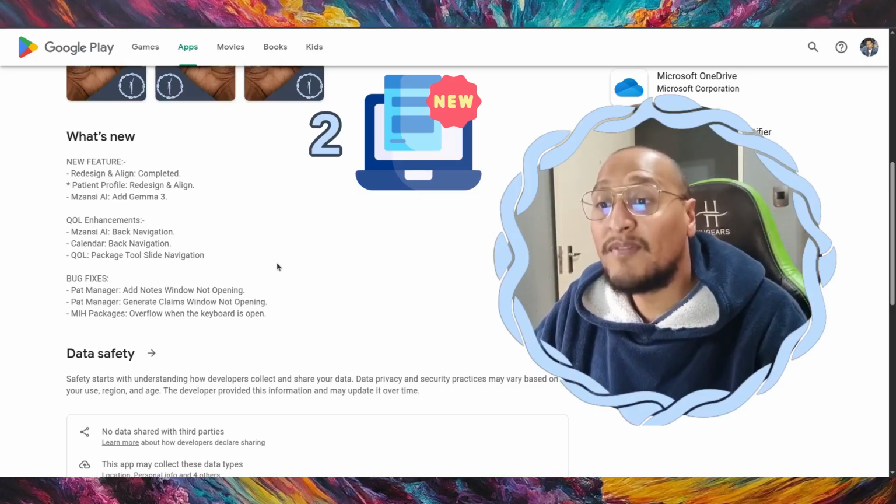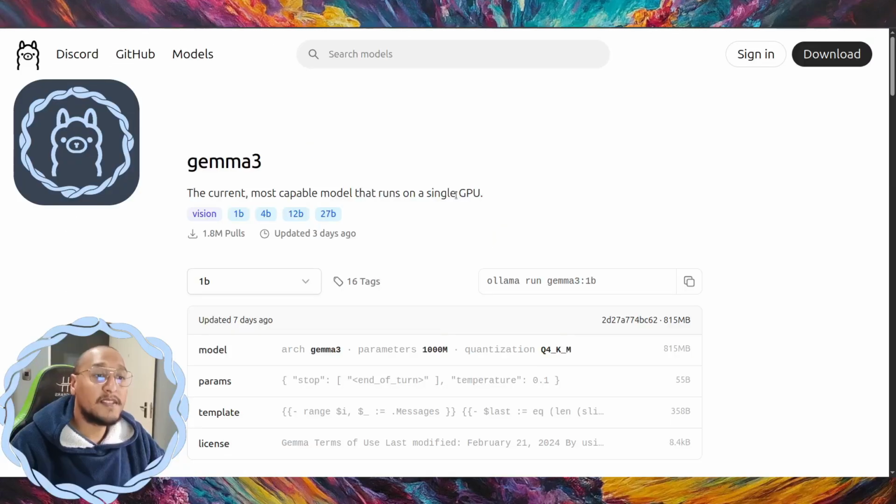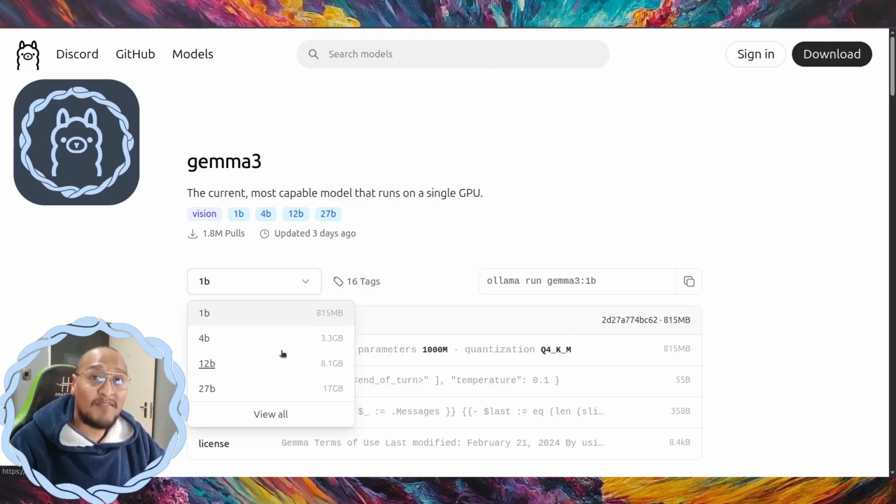In this update, we've updated the Mzansi AI to now include the Gemma3 model. You might be asking, what is the Gemma3 model? Let's jump onto the Ollama website to see what it's all about. This is Gemma3. The model that we are using is the 1 billion parameter model, which is the smallest one. We will try and get better hardware so that we can use the bigger models, like maybe the 12 billion model or even the 27 billion model. But I'll keep you updated on that.